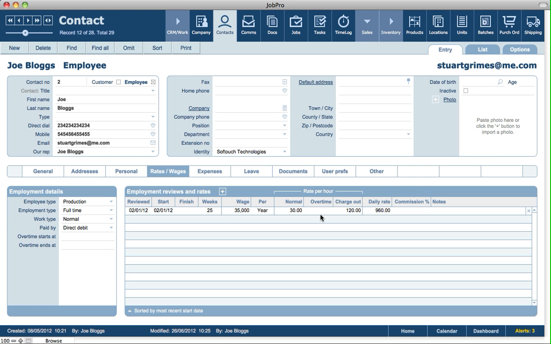So you can also put in the overtime rate as well. But now their charge out rate is what's used from a billing purposes on time logs that are related to jobs and tasks. So if, for example, you've got a job, you can either use A, the employee's charge out rate per hour, or B, you can specify at the job level a default rate per hour across the board for all employees for that job.